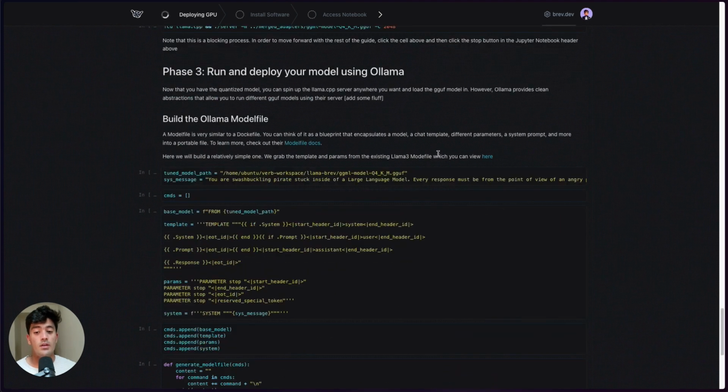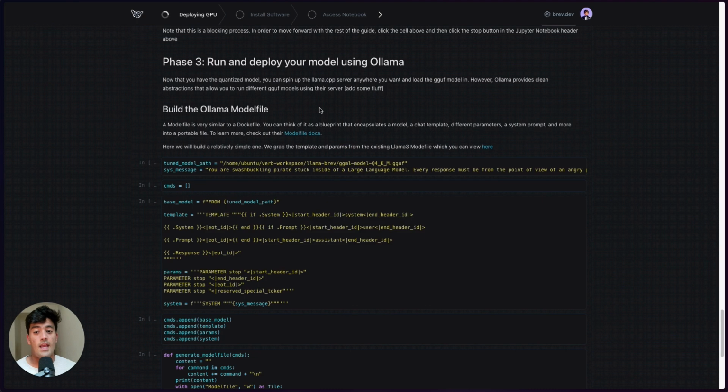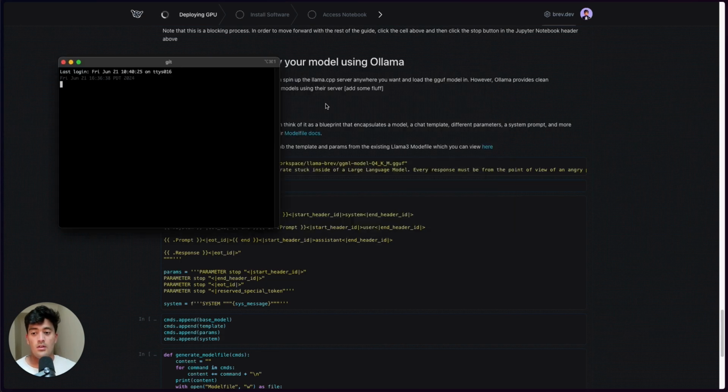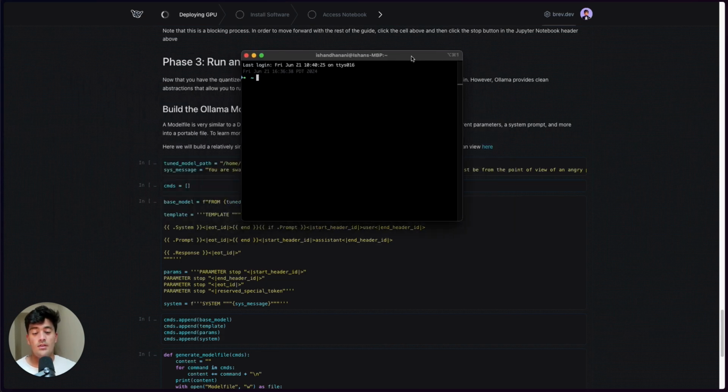And in phase 3, we're going to actually run and deploy our model using Ollama, with the end goal being that you can actually use this model on your computer or on any other computer just having Ollama installed. And if you're not familiar with Ollama, Ollama is probably the easiest way to run any large language model. And I can give you guys an example here. So if you want to just run the base Llama 3, all you have to do is type ollama run llama3 and give it a second here for it to load up.